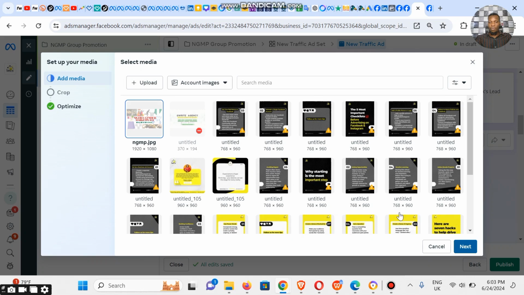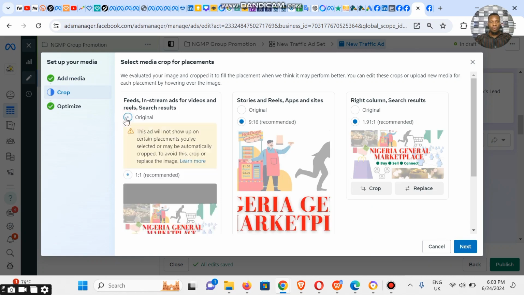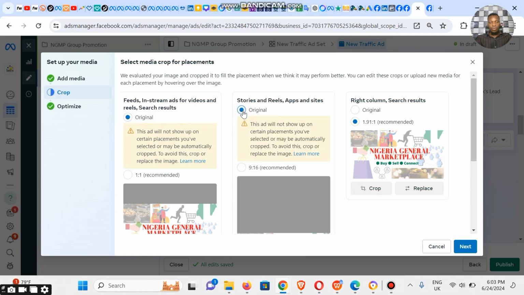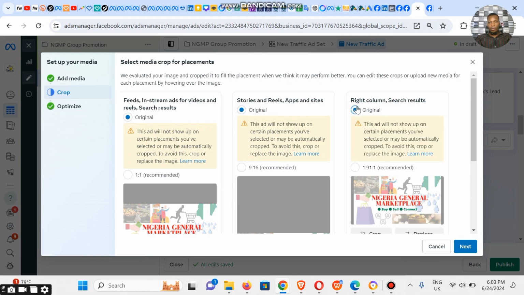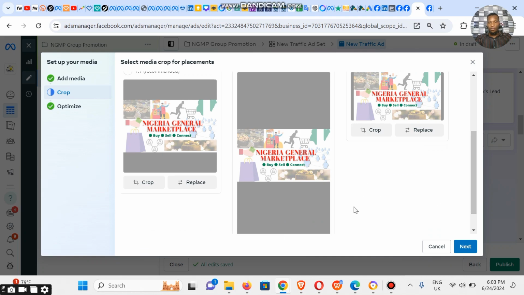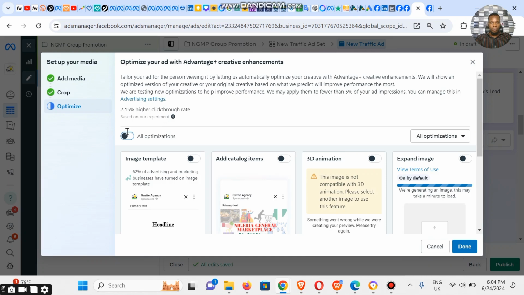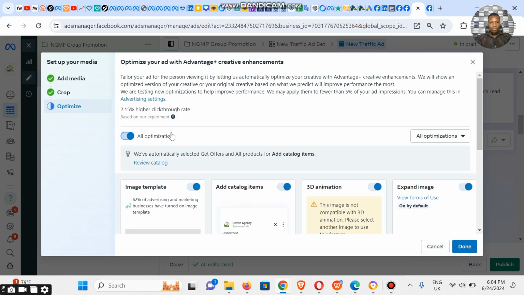Okay, so we click on next. It's already been selected, as you can see. So click on next. Then we check your optimization. Okay, I would want it to be original. Original. So make sure it's not overlapping. Okay, this is better for me because I want the whole design to appear on the screen. So click on next. No, I'm not cropping. So we turn on all optimization for Facebook AI to help our creative perform better.